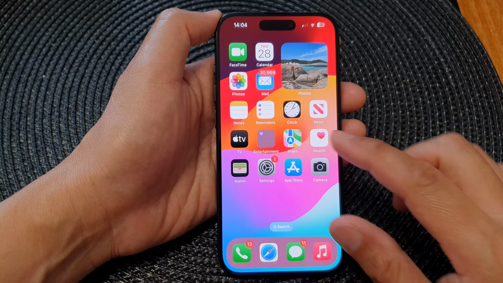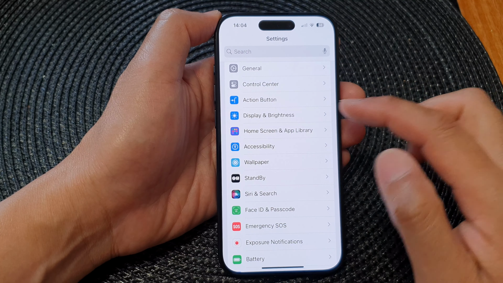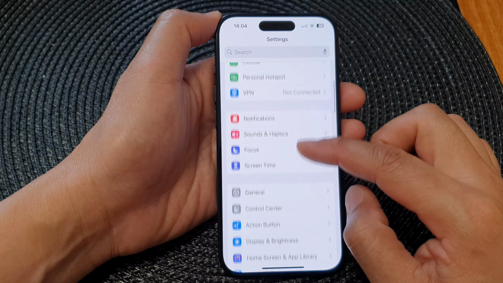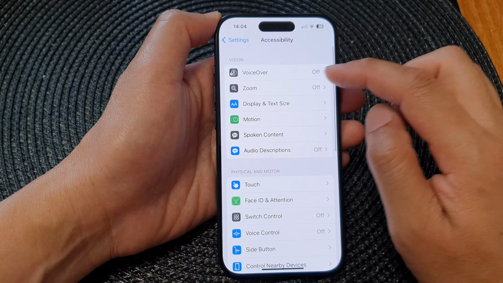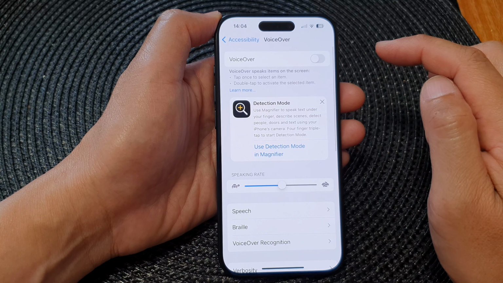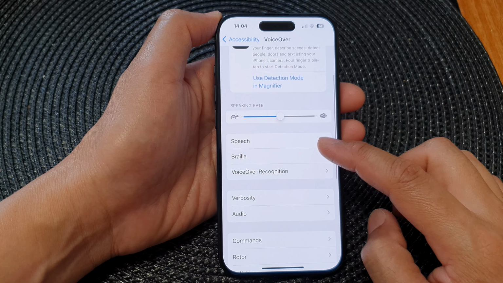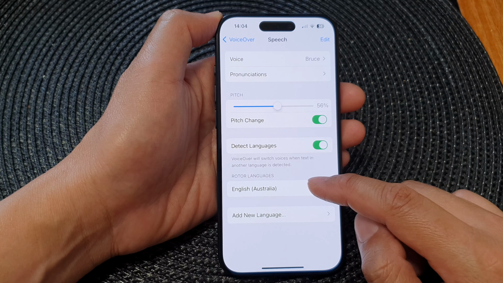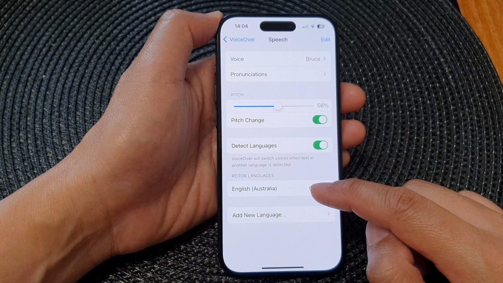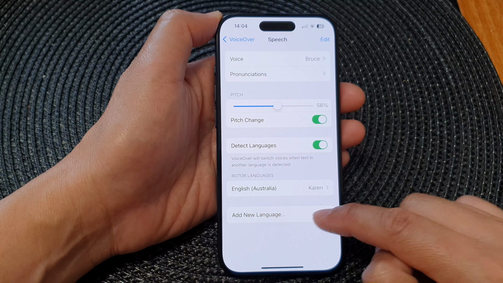Then from the home screen, tap on Settings. Now in Settings, we scroll down and then tap on Accessibility, then tap on VoiceOver. Next, we go down and tap on Speech. In here, go to Rotor Languages section and then tap on Add New Language.